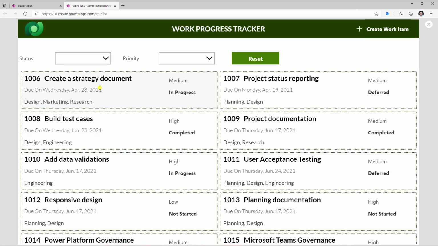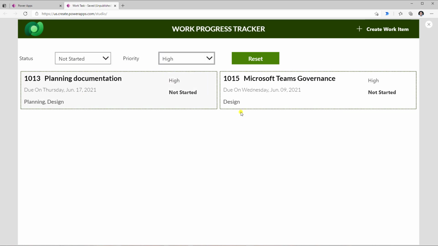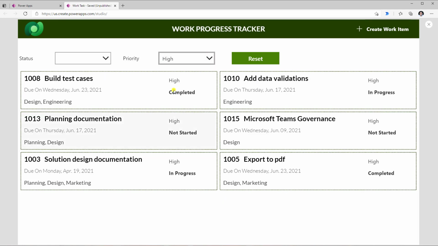Now if I preview my app, it'll be a combination of both these filters working together. So for example, get me all the tasks that are not started and the priority is high. If I click reset, it'll show me all my tasks. If I just select one value from either of these dropdowns, for example, show me all my high priority items, this will list out all my high priority items. So this is how we can apply filters using the choice column.